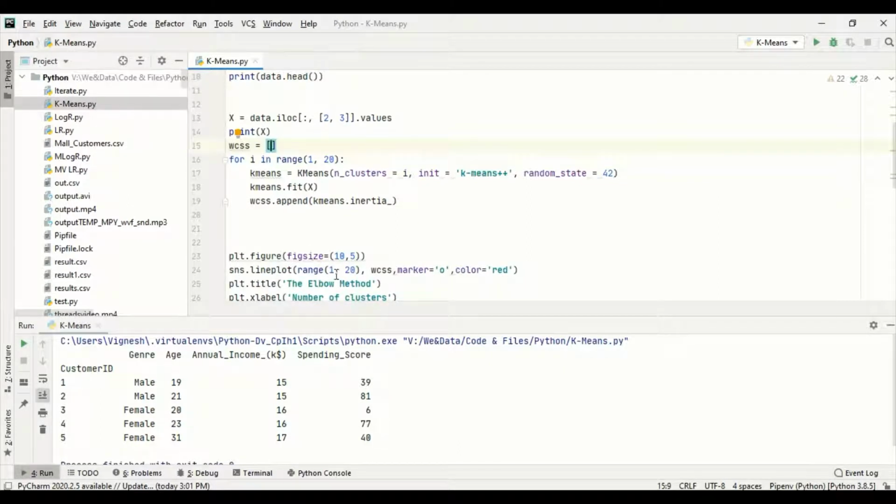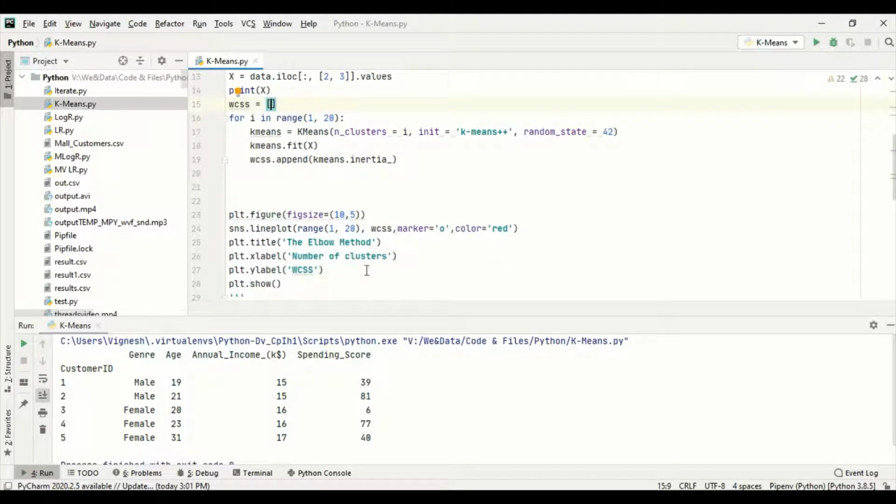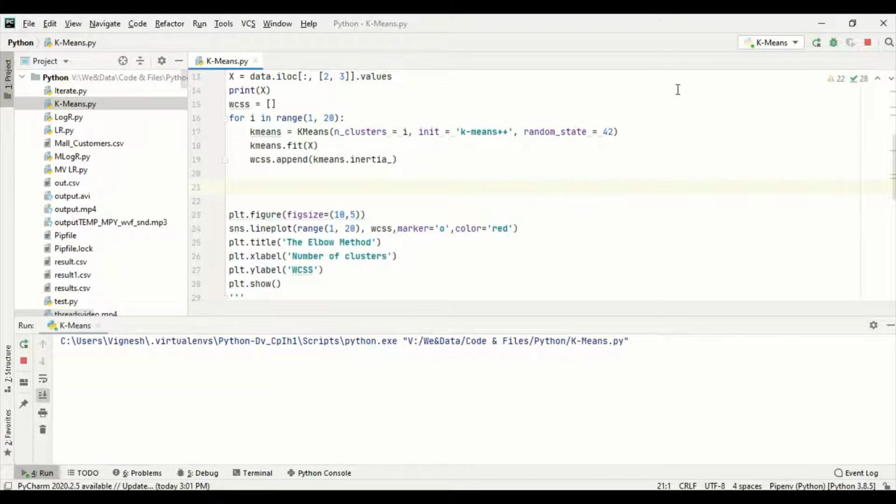Then I'm plotting a figure, range of 1 to 20, marker 'o', color red. Title: The Elbow Method. Since we are going to plot the elbow chart, from the elbow method we will see how many centroids, that is the k value, are needed. The x label is number of clusters, and the y label is WCSS. Then I'm plotting and showing the graph. I'm running it now.